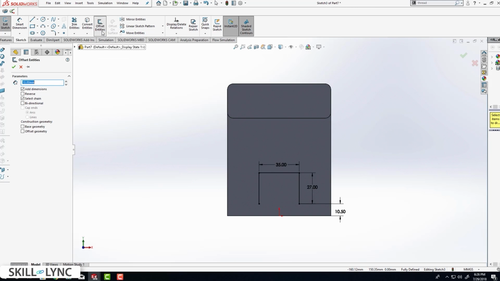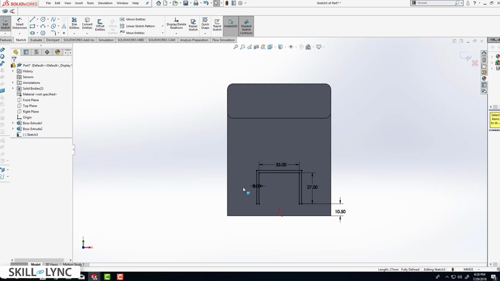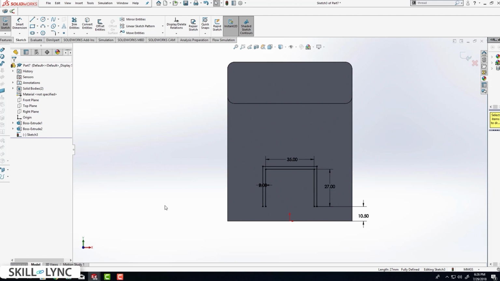Now use the offset entities, and what we're going to do is select this line, the top line and all of them. Now type in 2 mm and you can see that it's basically showing the direction in which the offset is going to be created. So if you click on outside, it's going to be an outside offset. If you click on the right hand side, it would be an internal offset.